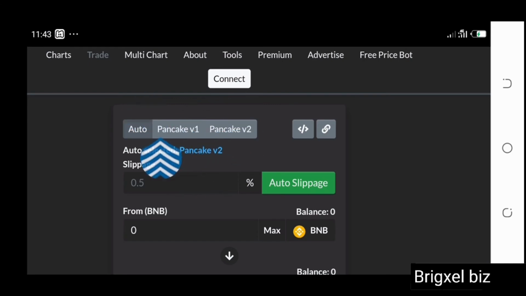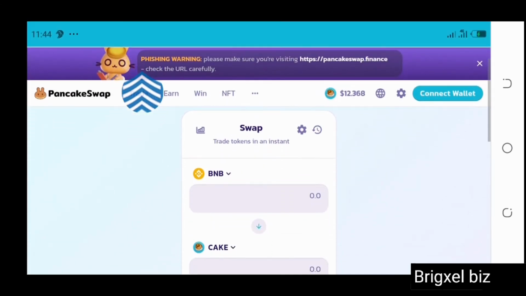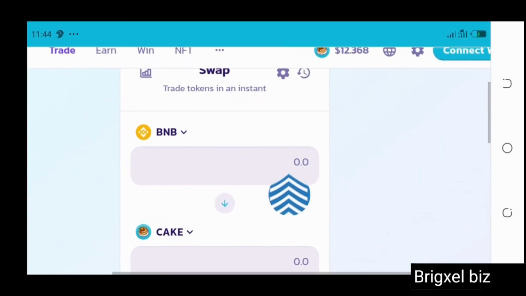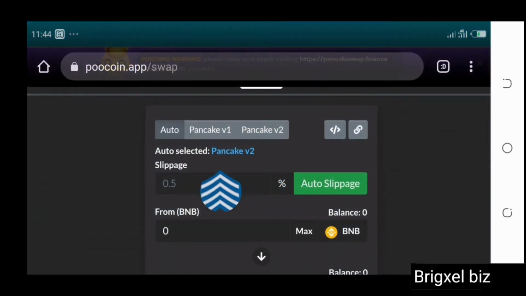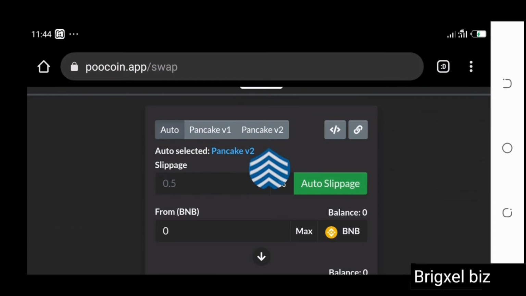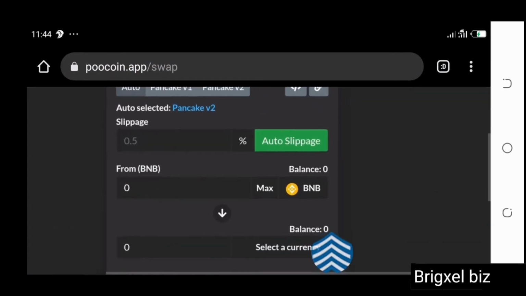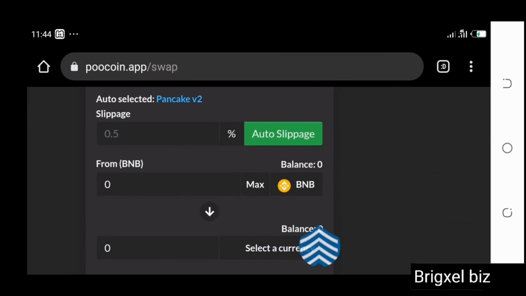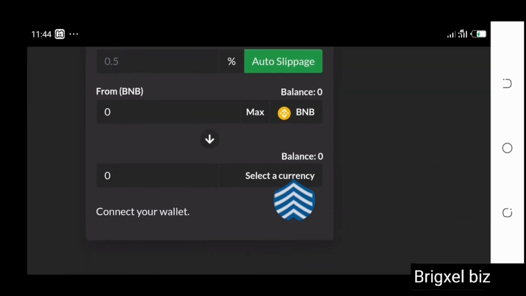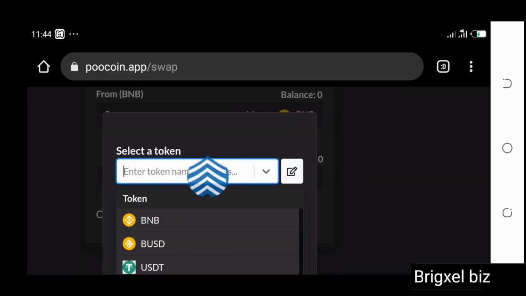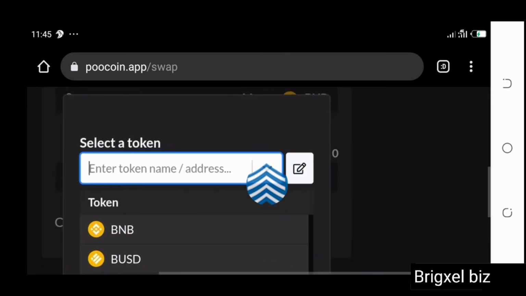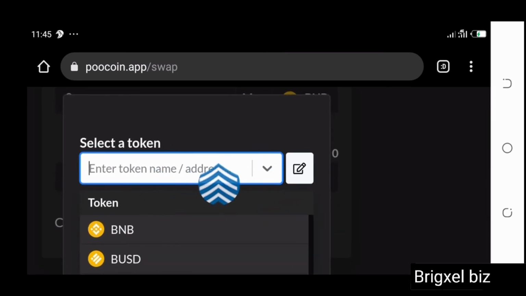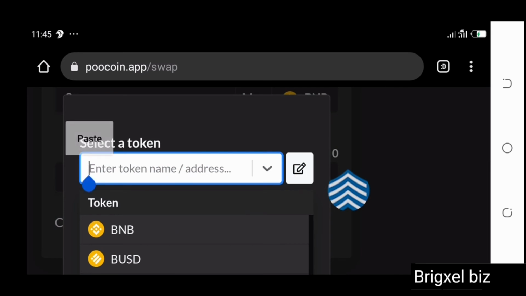You can actually do this on pancakeswaps.finance, basically using this exchange here, but you're going to know why I prefer this in a jiffy. Basically you come over here where it says select currency. You click on that, and that's going to show you this place where you'll be able to paste the contract address or the token name. I would prefer the contract address, so you paste that.